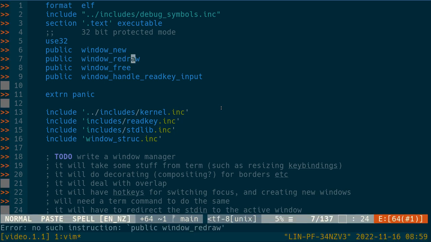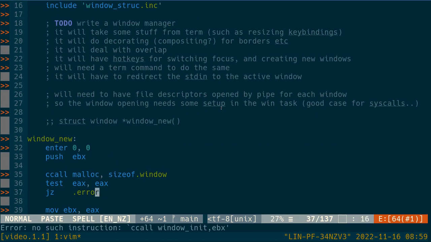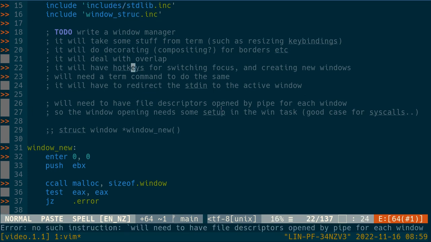Gosh, learn keys. Like all these comments that I don't really need.